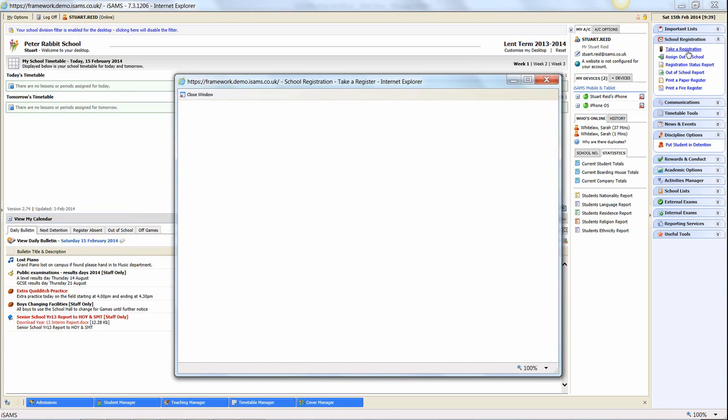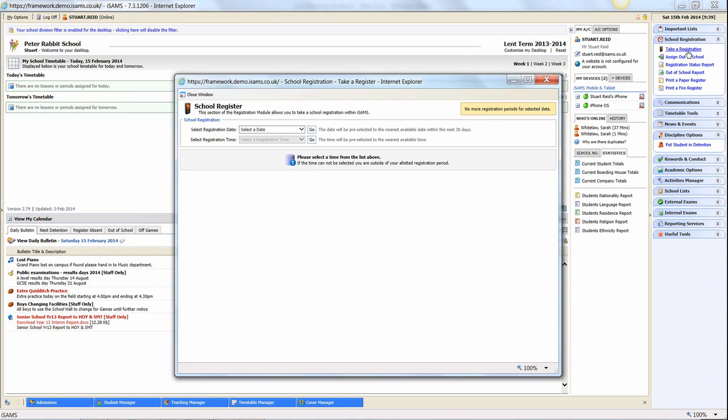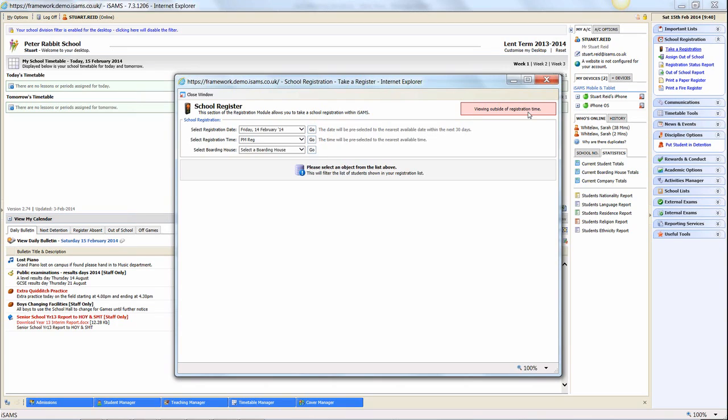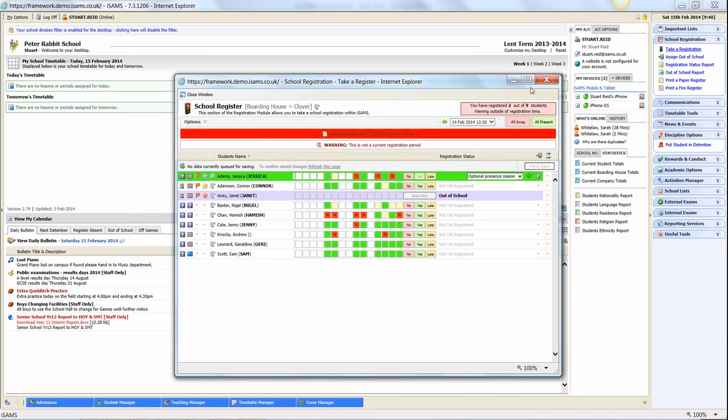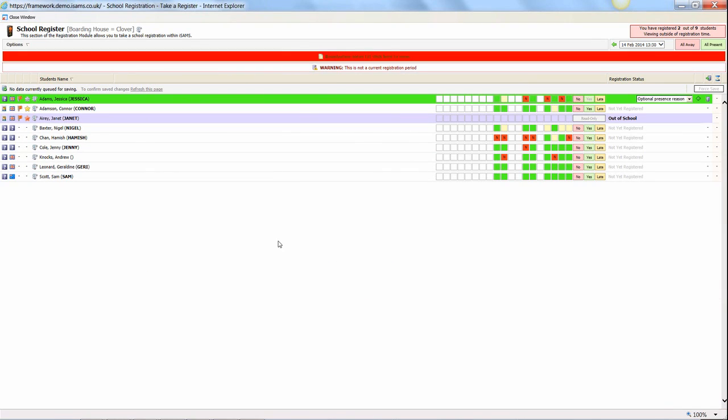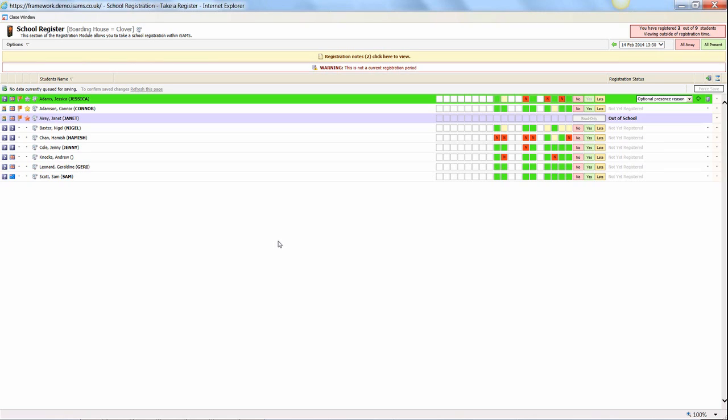We can take lesson registration, lesson by lesson, AM and PM. We have the ability to take this as well on a mobile device. A teacher wouldn't need to choose a registration period. We're outside of our registration times here. We'd simply click the take a register button, and then it would produce us a list of the pupils that we need to register. A really, really simple interface, again, fully customizable.